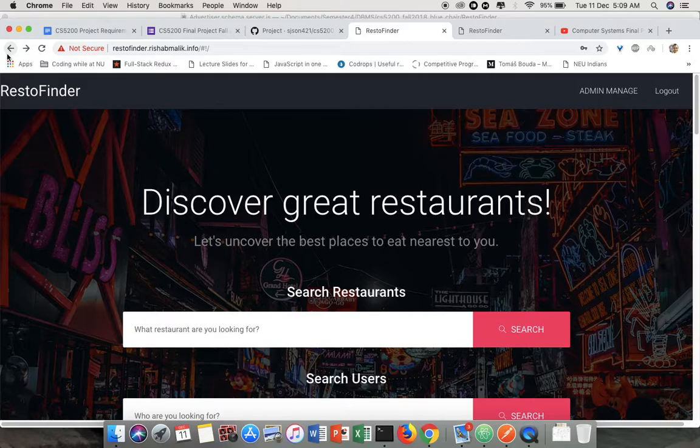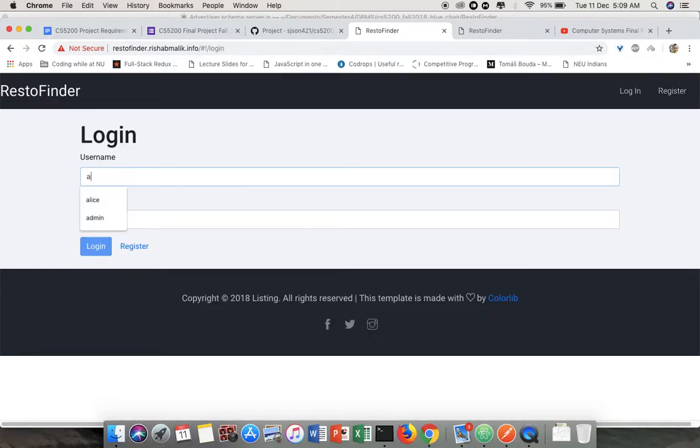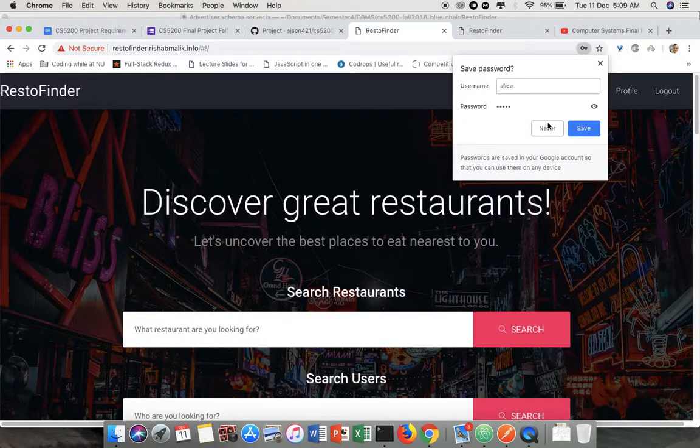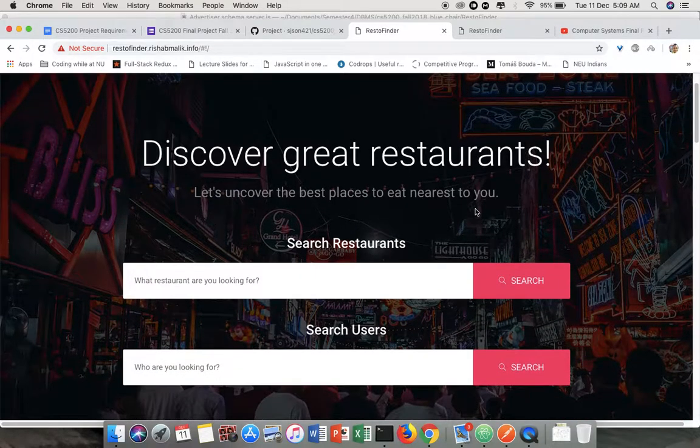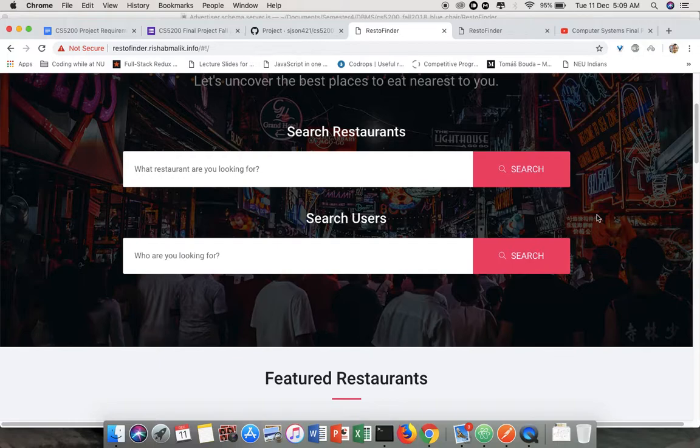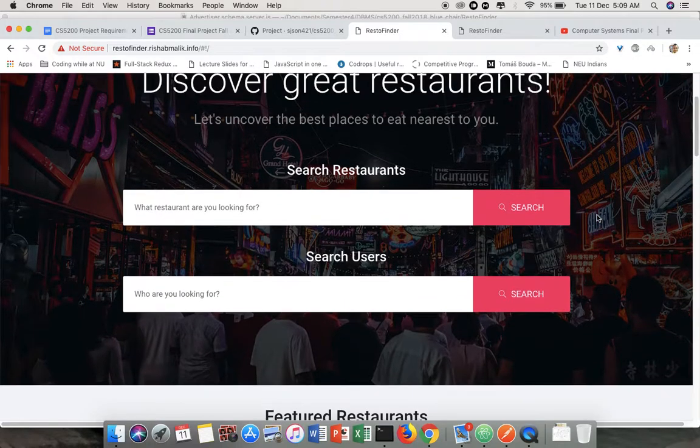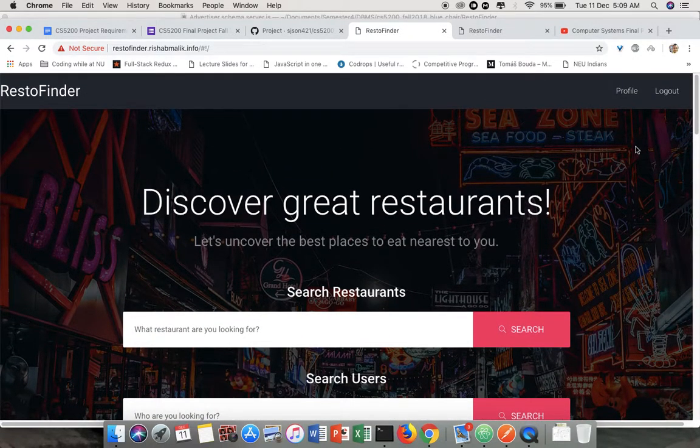Hey, this is Rishabh. I'll be going through the different user types except admin. First, I'll start with Alice, which is a registered user type. Let me log out and log in again. Alice, Alice. So a registered user type will have two notable functionalities. It can follow other critics and other registered users, and it can add a favorite to its favorite restaurant.